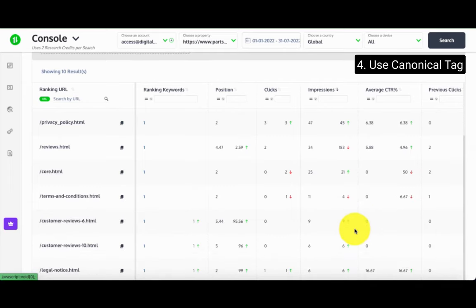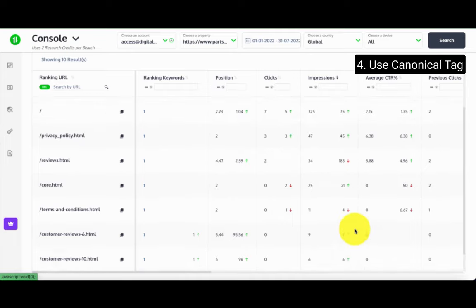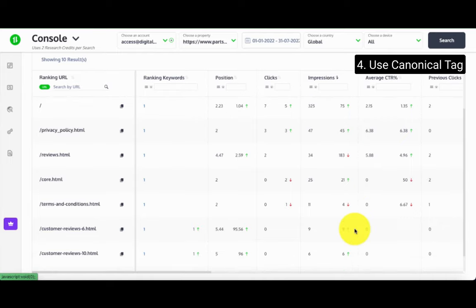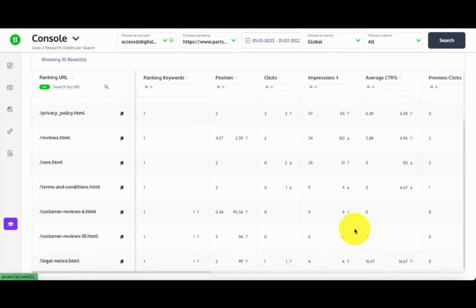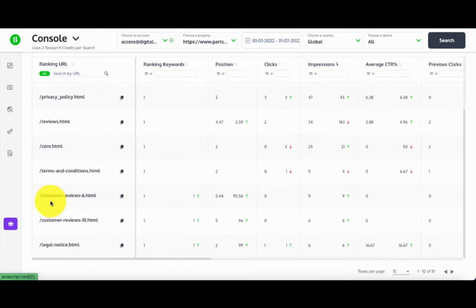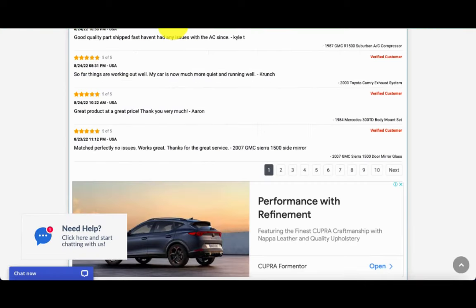Fourth method is using canonical tag. If you do not wish to merge or delete the page contributing to cannibalization, then in such scenarios, you can place a canonical tag on it indicating the search engine the main targeted page you wish to rank for a specific query. On pathgeek.com, for search query pathgeek reviews, you see customer reviews 1.html and other pages like customer reviews 6.html, customer reviews 10.html are also ranking, which is basically the result of pagination. Place a canonical tag on it indicating the search engine the main targeted page so that they do not compete with each other on SERP and diminish authority.